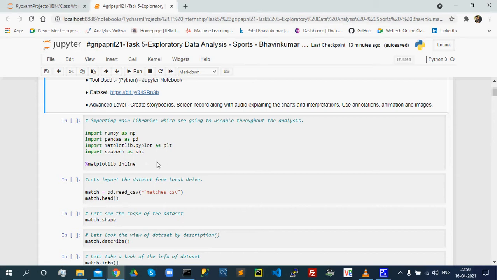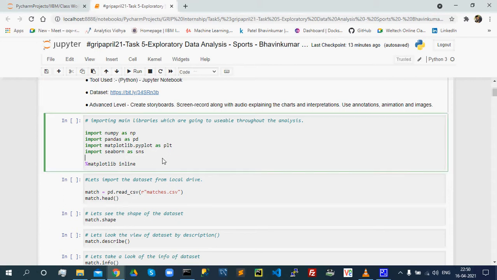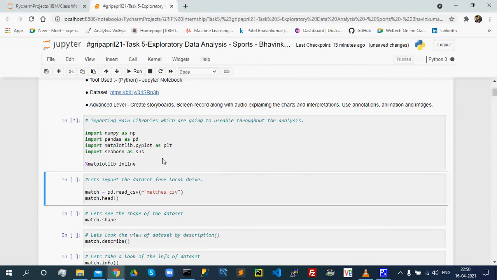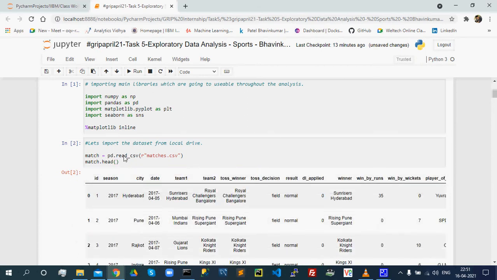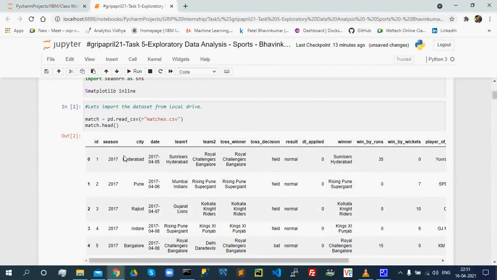First of all, I am importing the main libraries which are going to be usable throughout the analysis. So let me import them first. After importing the libraries, let's import the dataset from the local drive. There are two datasets, one is matches and the other is deliveries.csv. So I am importing matches first. Let me import it and display it for our reference.